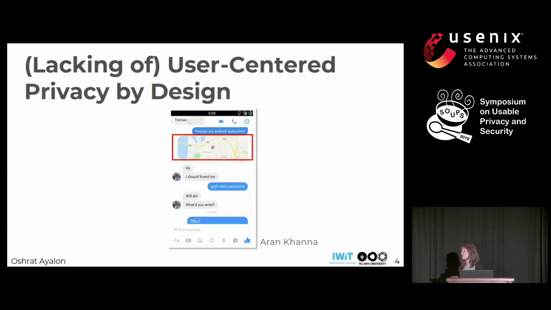So why involve users? What you see here is a screenshot taken from Facebook Messenger as it used to be in 2015. Back then, the messages were automatically sent with their location. So if I got a message, I could press on it and see the sender's location. After users complained about it, Facebook changed it. But we want to know how we can avoid similar cases in the first place, how we can implement privacy by design while taking the users into consideration.